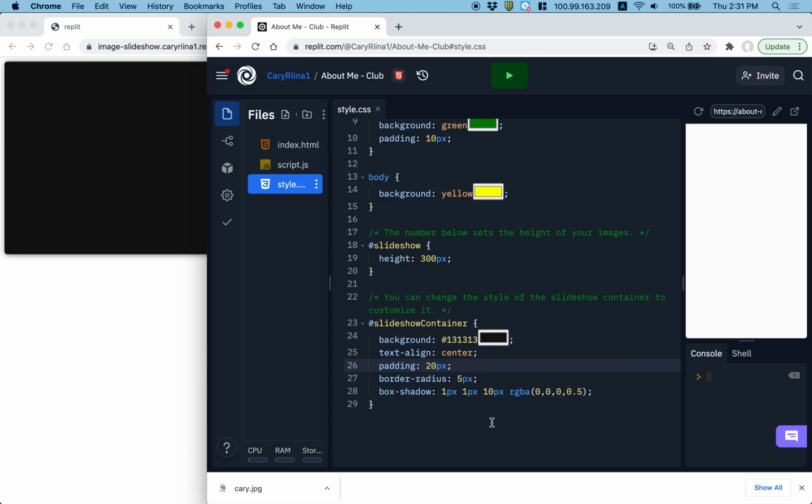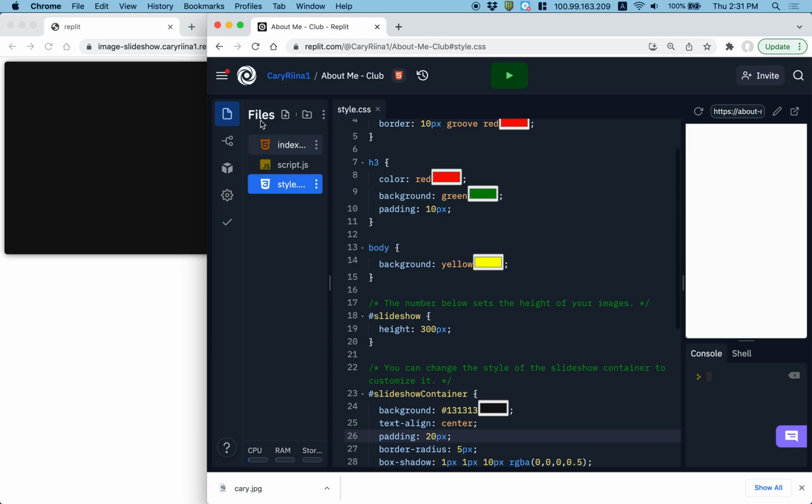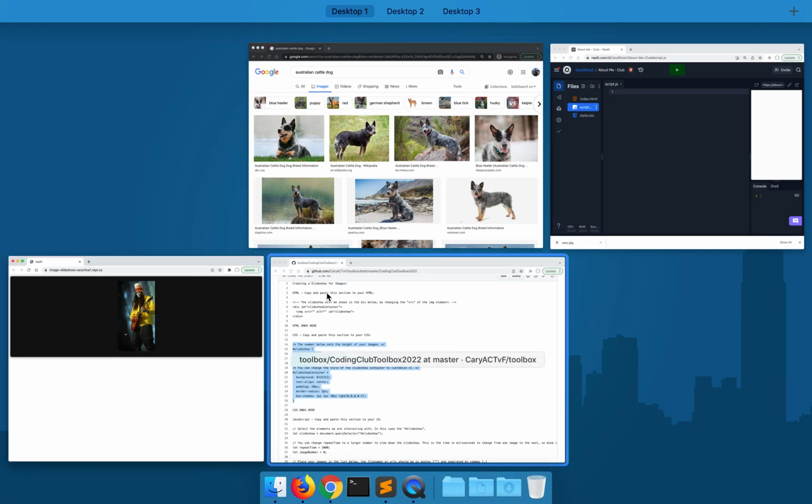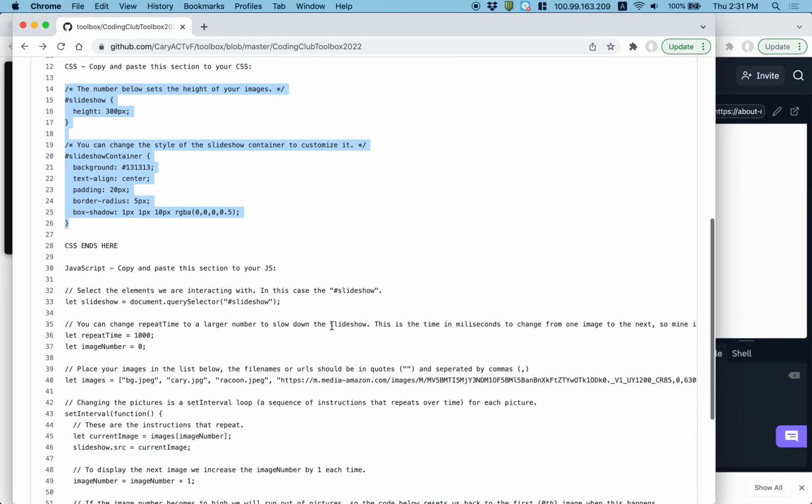And I don't actually really know what these numbers do, we can look it up. But I know that this looks good. So you can play around with changing those until it looks how you want it to look, or we can look it up together. All right, the last part is the JavaScript, and this is going to be the most complicated. So let's load in our JavaScript.